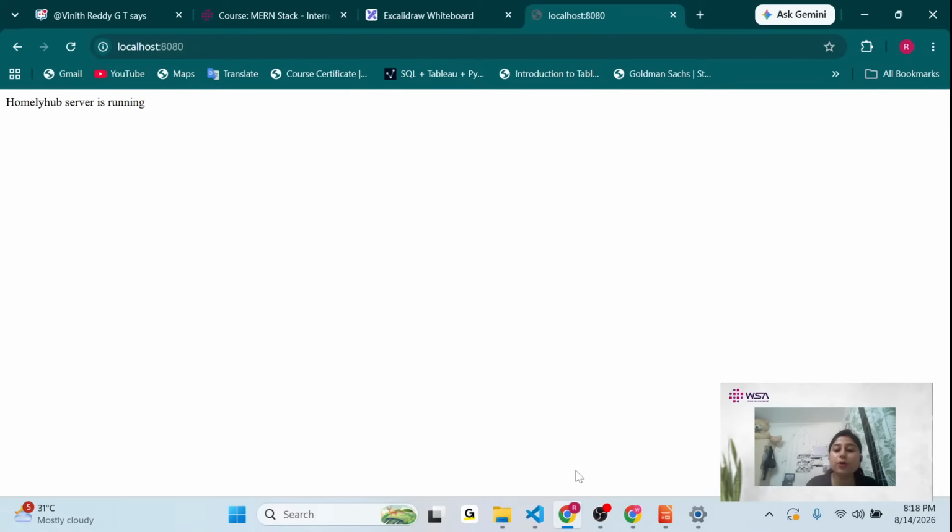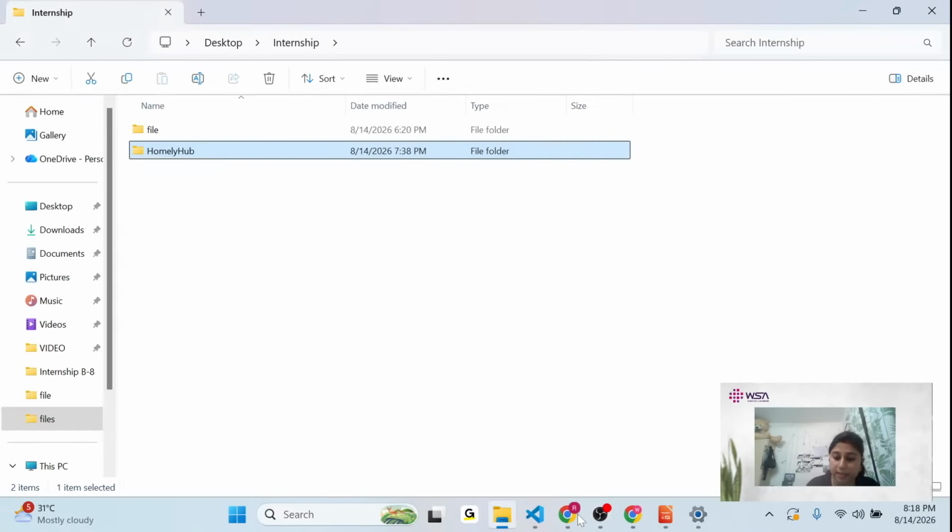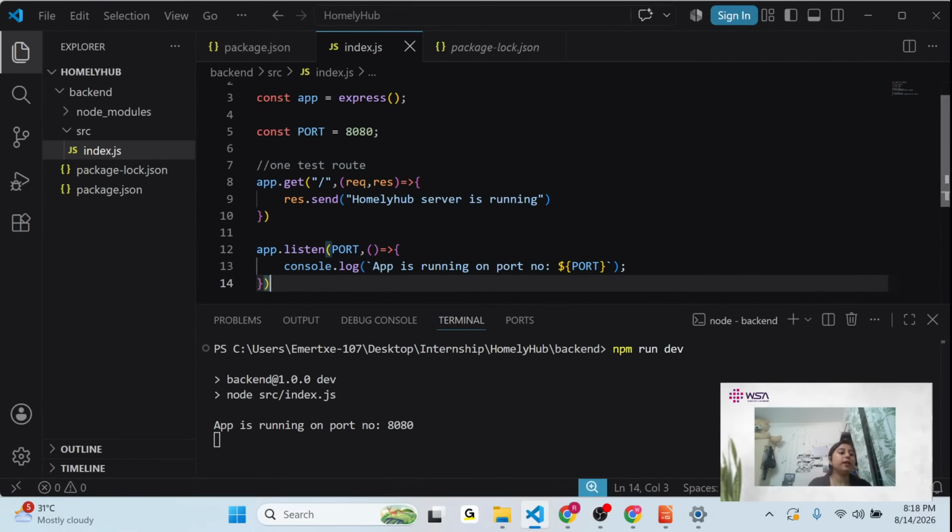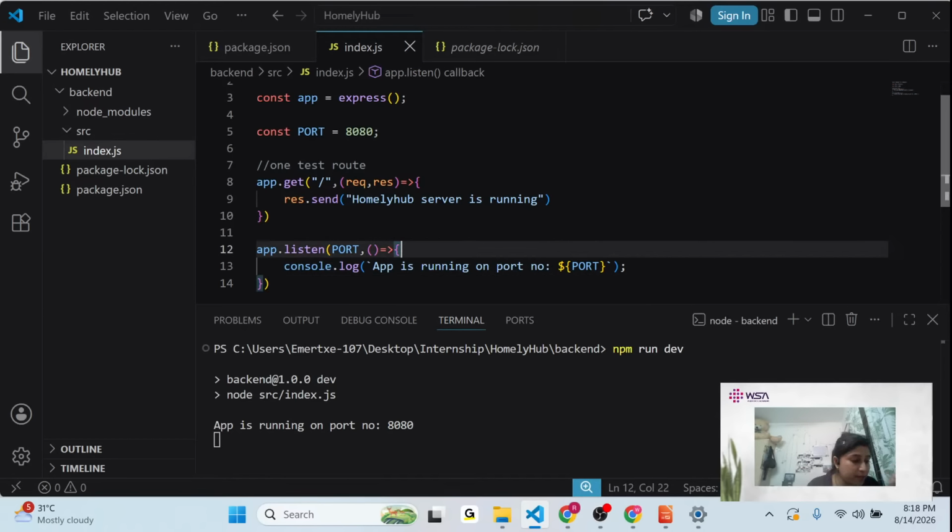So whenever you create a backend server, guys, two things we always do. First, check whether our app is running on the port number we mentioned. Second, create a dummy route and check whether we are good enough to create the route or not.